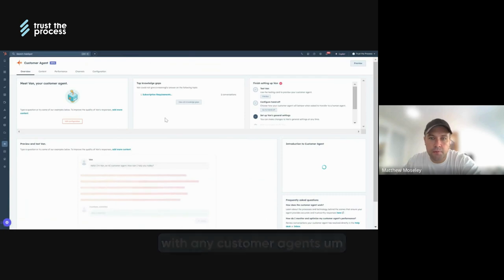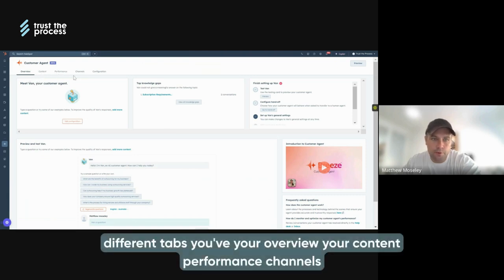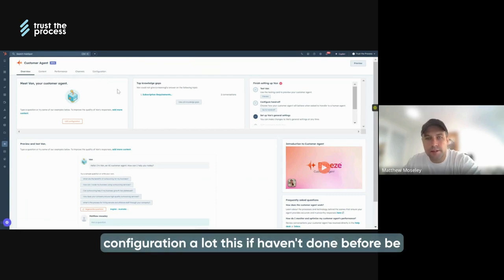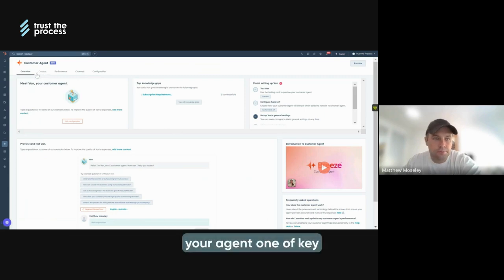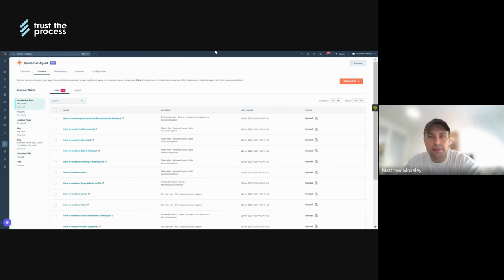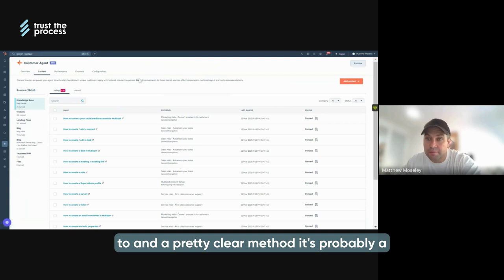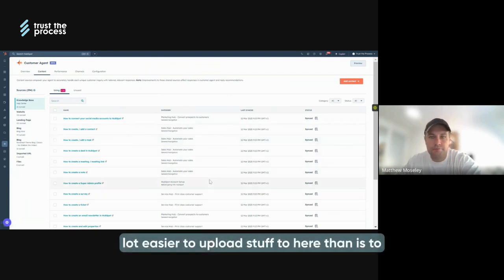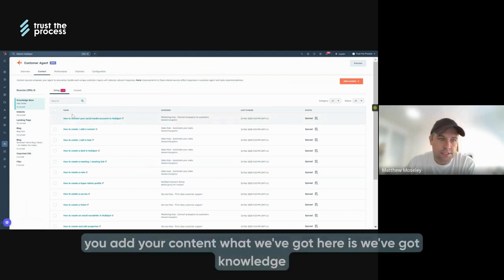For those who haven't played around with any of the customer agents, you've got a few different tabs. You've got your overview, your content, performance, channels, configuration. A lot of this, if you haven't done it before, will be pretty straightforward in the creation of your agent. One of the key things in working with any bit of AI is obviously the content that you put into it. HubSpot has a pretty clear method. It's probably a lot easier to upload stuff here than it is to some other platforms. But basically, you can add your content.